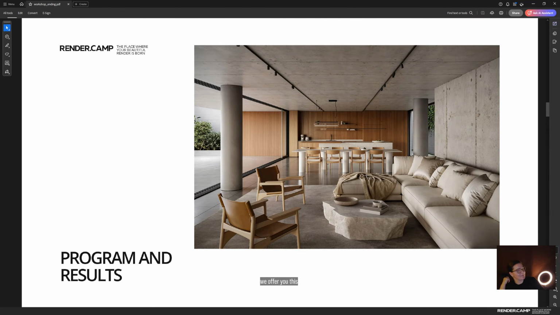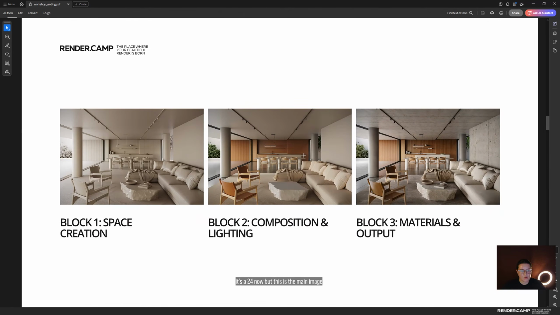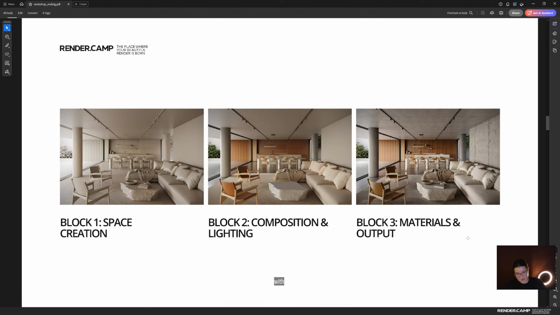So, what do we have and what do we offer you? This is the new image that we will create on the Beginners 24 course. It's number 24. This is the main image that we will work on. What do we do? Basically, we talk about 3ds Max. We work with 3ds Max. We discuss everything under a microscope.